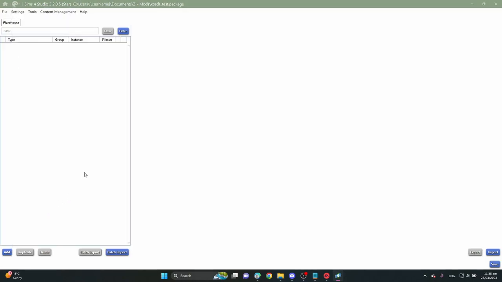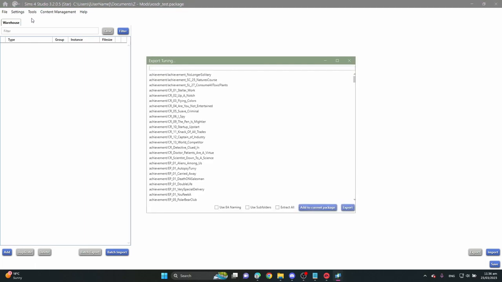This is basically the place where you'll be working. Most of the time, if you are not working with the Mod Constructor, this is where you'll be working. There are some other programs, but I'm not familiar with them, so I'm just going to stick with Sims 4 Studio and the Mod Constructor for all these tutorials, because that's just what I use. So for now, I'm going to go into Tools, and I'm going to say Extract Tuning.